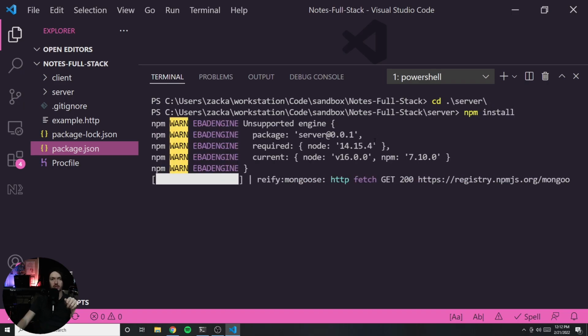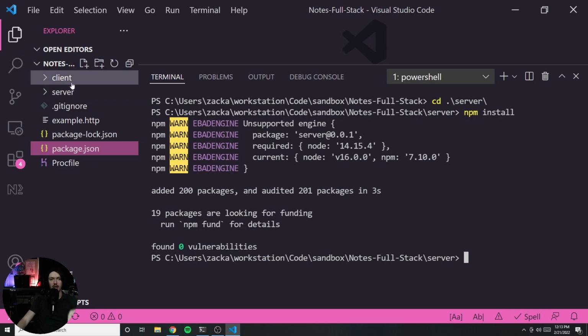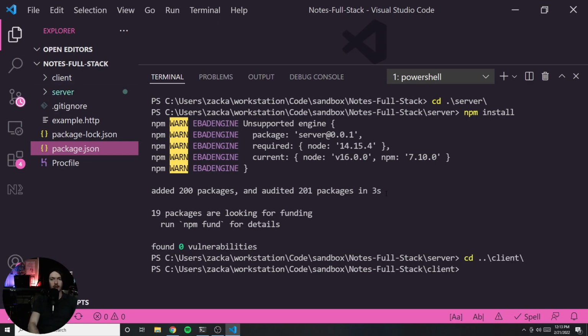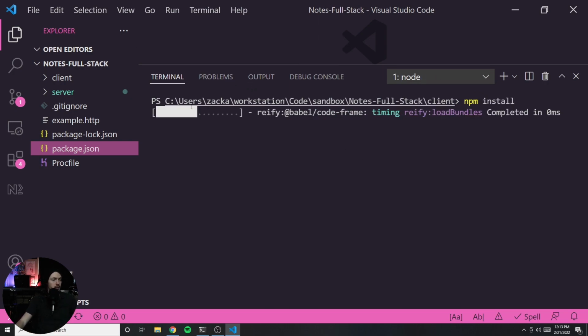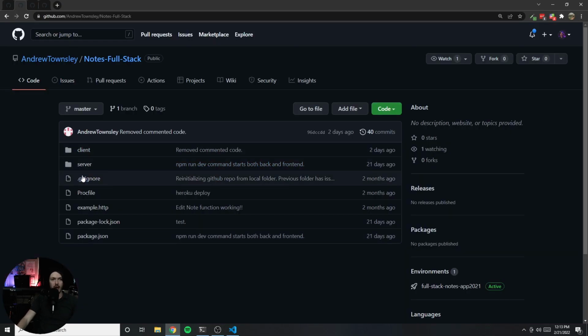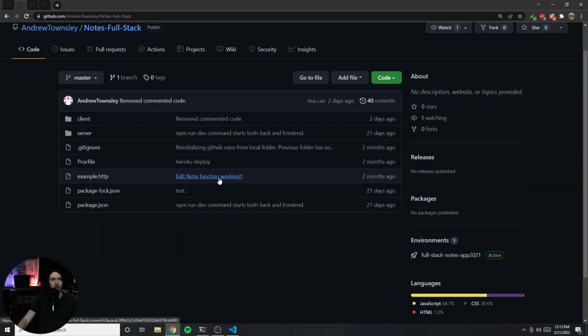And then once this finishes installing, I'm going to go into the client folder. So cd client, and then run npm install there. That one's going to take longer because it has to install React and all those other dependencies. While that's happening, I just want to go back to this and edit note function working.